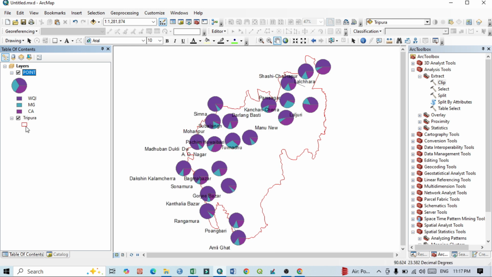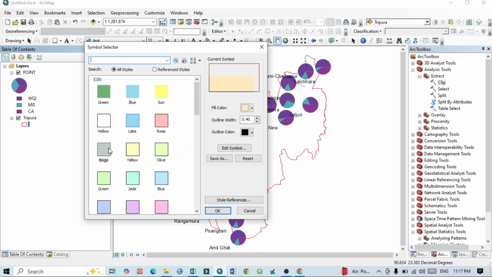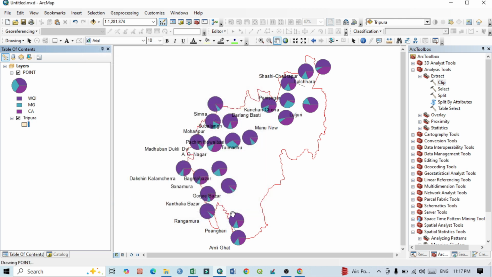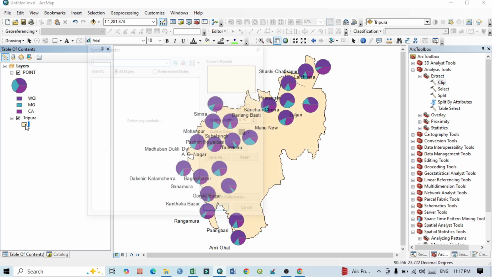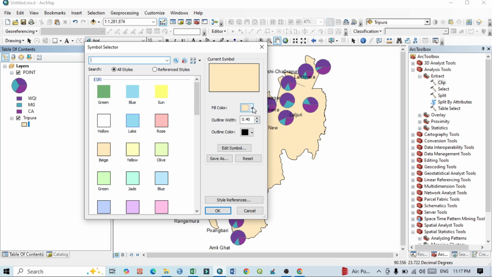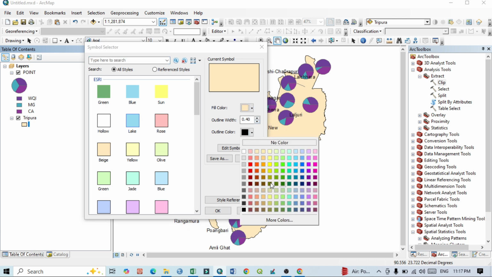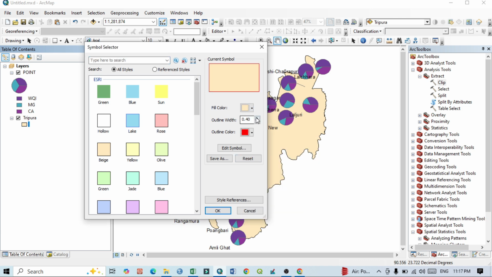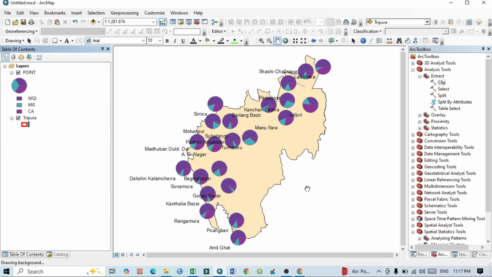Okay, I can also give any color like this one. Okay, so now the boundary line you can also see here. You can also change the color of the boundary line. I want to give red and to increase this, so the boundary line you can also see.